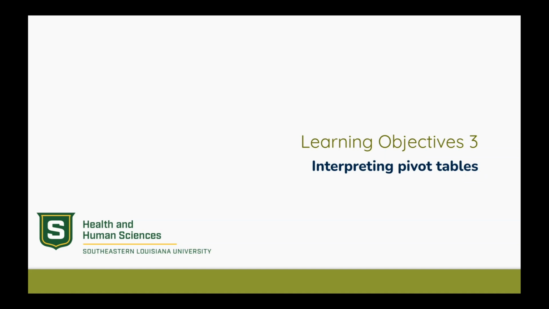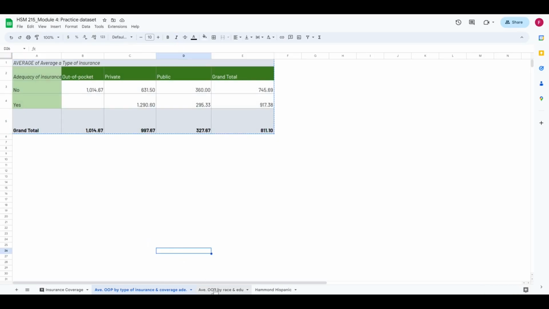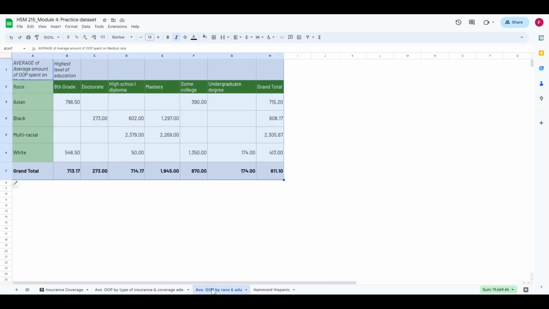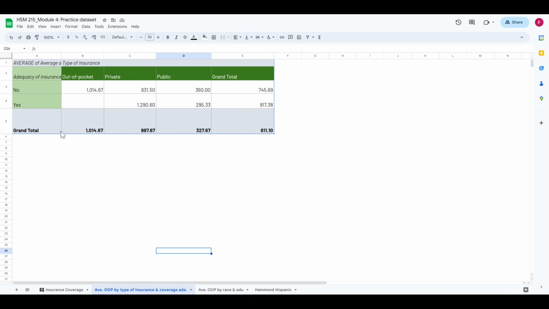To do that, let's go to the tables that we have. I'm only going to work with the Google Sheet in this case. I'm not going to work with the Excel. For this objective, I'm just going to stick to Google Sheets. So let's go to Google Sheets in a minute. Okay, here we go. So we have our tables. We have two pivot tables. We have this one, the one that we got for average out-of-pocket payments by race and education. And then we have the second one, which is out-of-pocket payments by type of insurance and coverage adequacy.